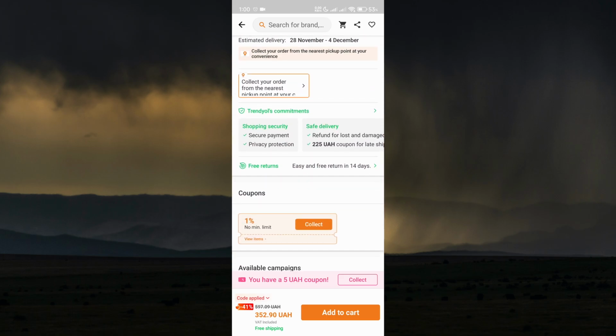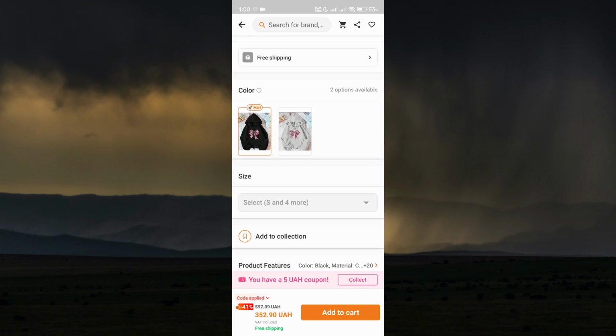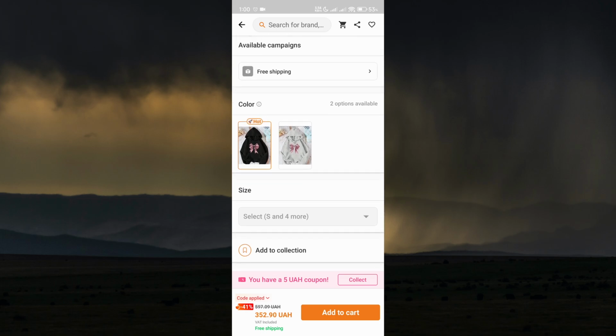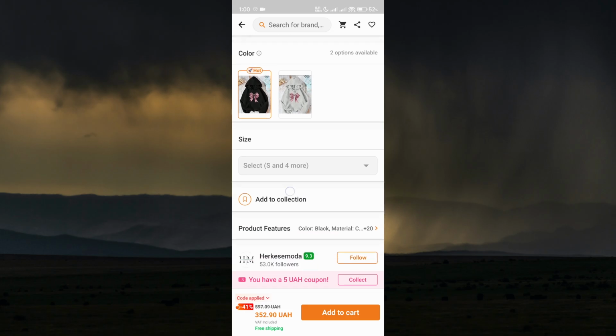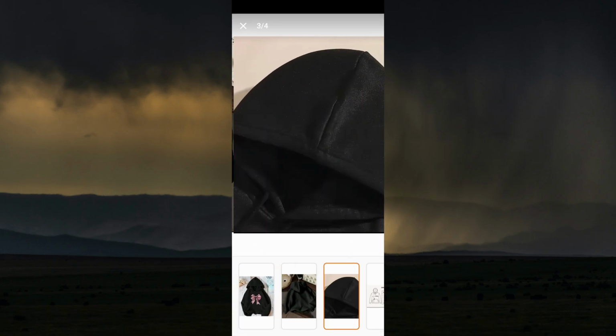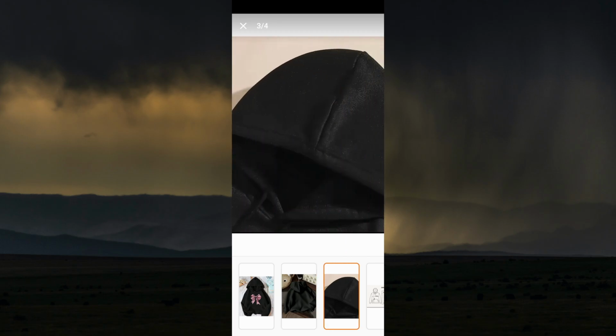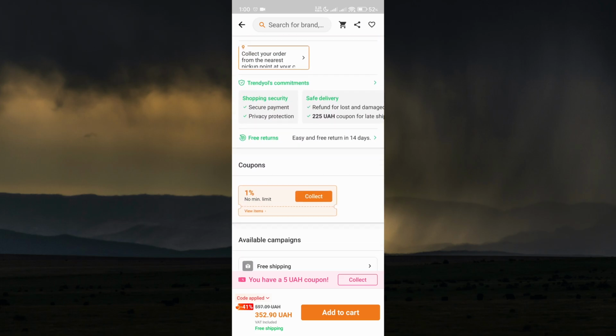Next, upload clear, high-quality photos of your product from multiple angles. Trendyol requires images to be on a white background with no watermarks or logos. Then fill in the product description, material details, and key features. Add the price, stock quantity, and any available variants like size or color. Once everything is ready, click Save and Send for approval.